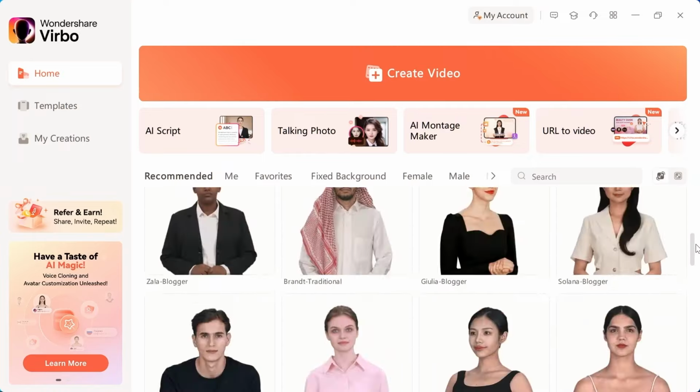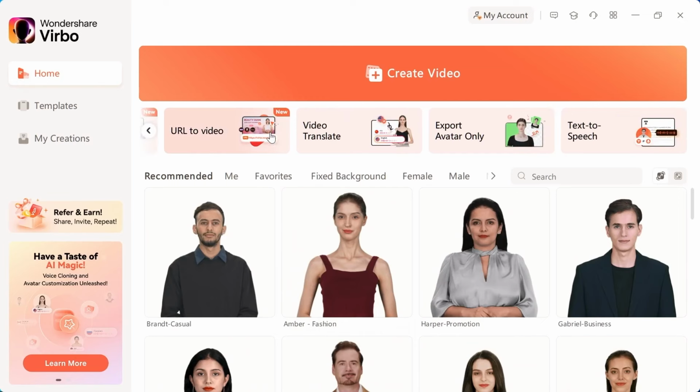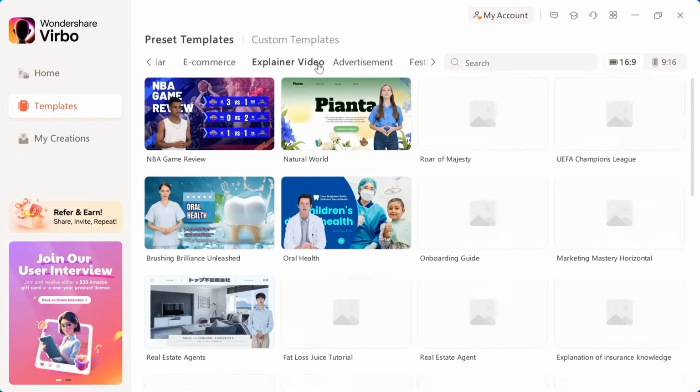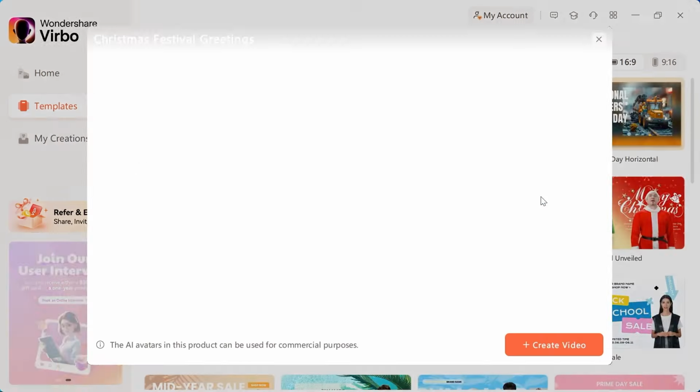Besides creating various avatars, you can rely on the software for writing scripts, automatically creating promotional videos from links, and even using text-to-speech. You'll also find several templates here that can serve as shortcuts depending on the type of video you want to make, helping you speed up your work.